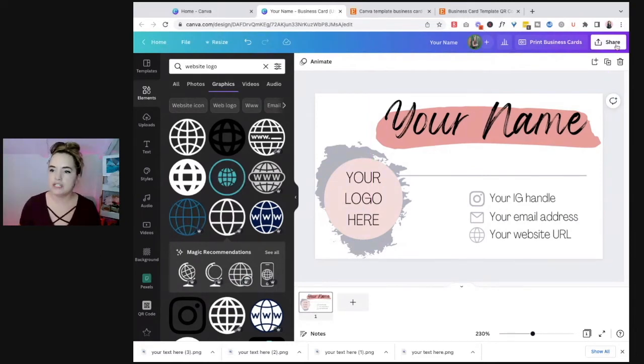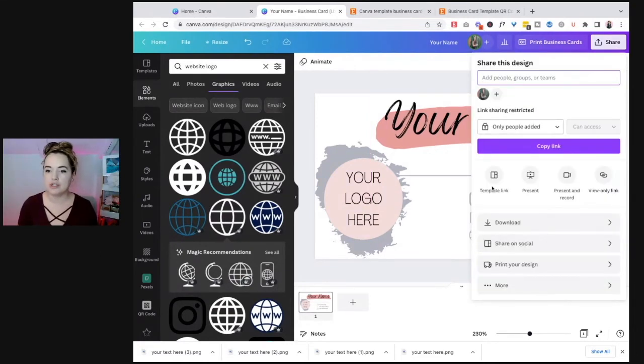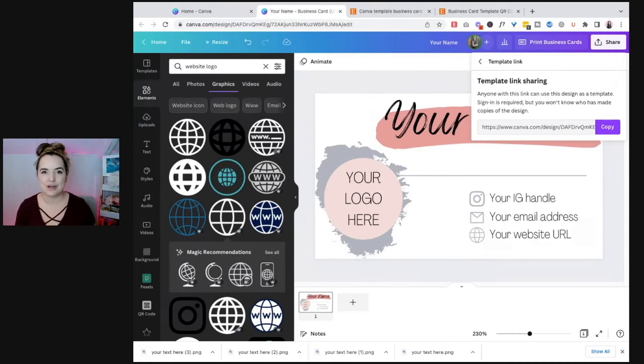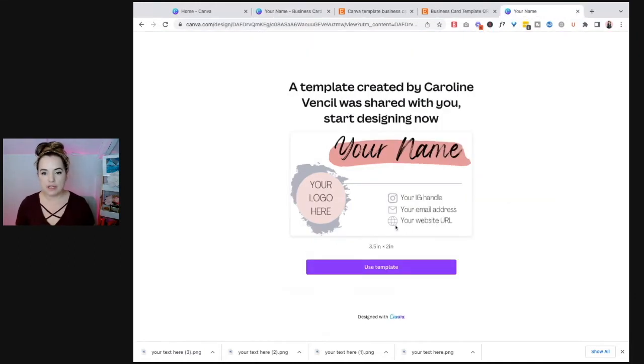And so from here, you have to make sure that you are sharing a template link. I've done this before where I accidentally share the wrong kind of link. Sharing a template link is something that you can do. This is what it will look like: Caroline's shared a design with you and you're going to be able to edit it. Then you say use template, and it's yours to customize and use however you want.